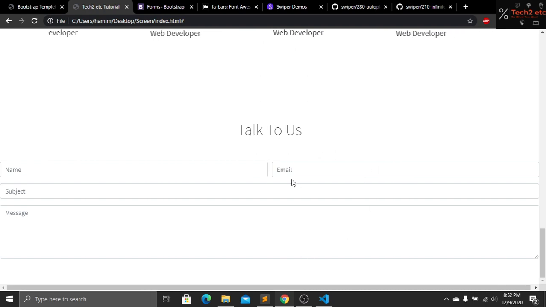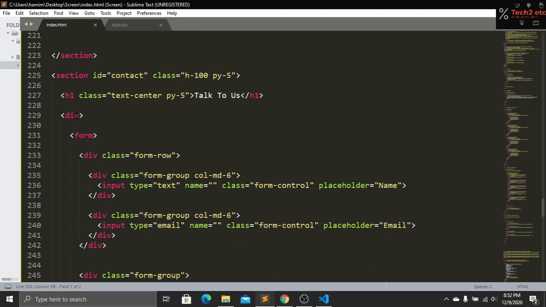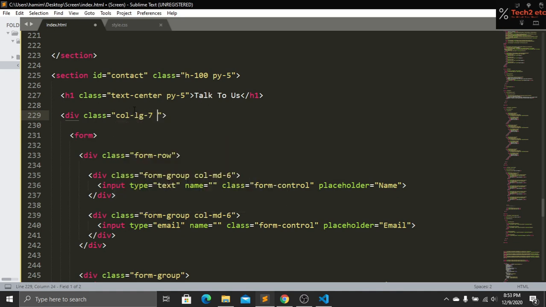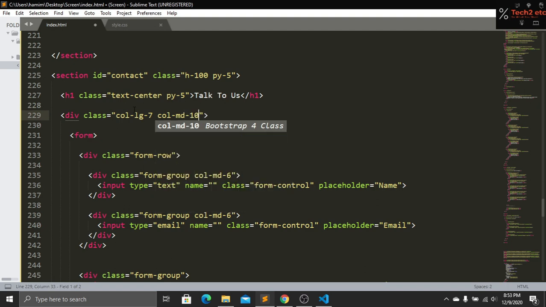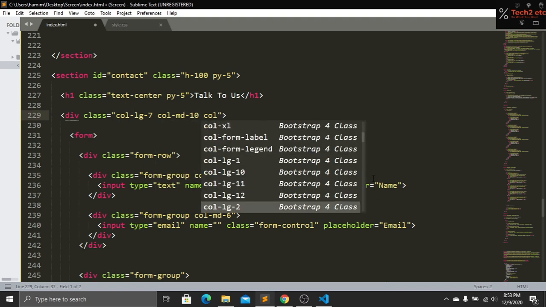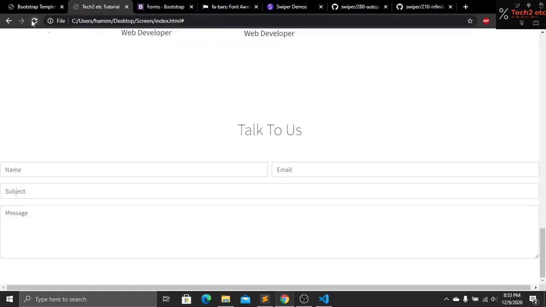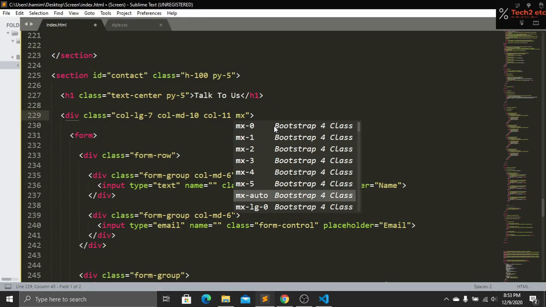So for fixing this, now I will add grid system here also. So let's go to this div, and here we have to create a class here. Now I will use grid. So now in our large screen it will take 7 columns, and in our medium screen it will take 10 columns, and in our small screen it will take 11 columns. That's it. Now save, go to our website, and now refresh. So now here you guys can see that this is taking 7 columns, but it's not in the center here.